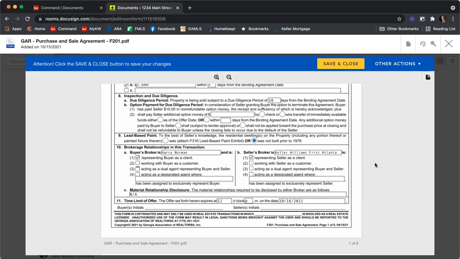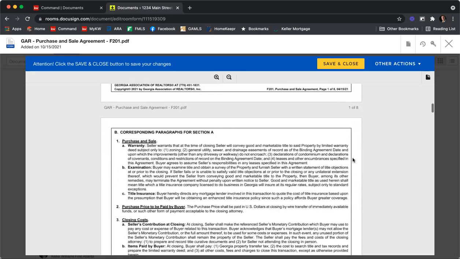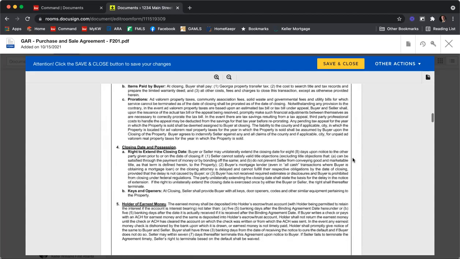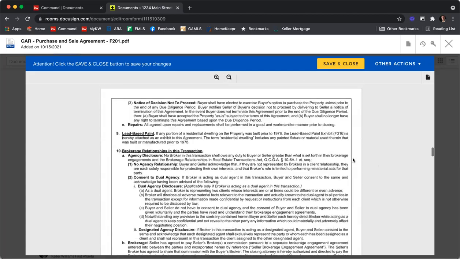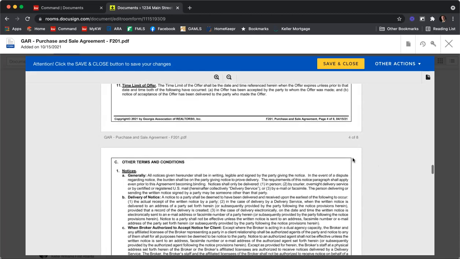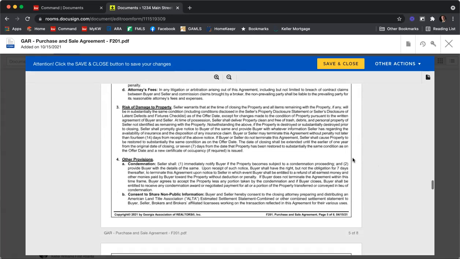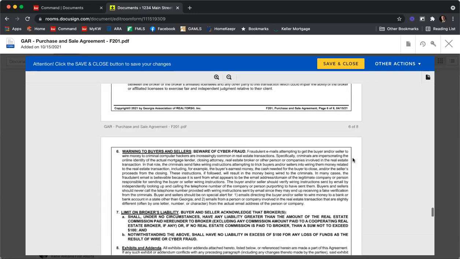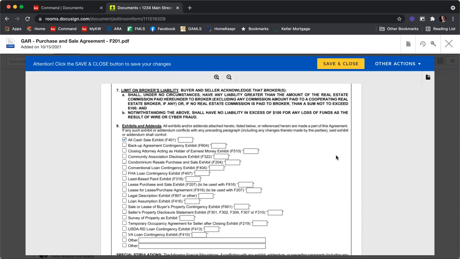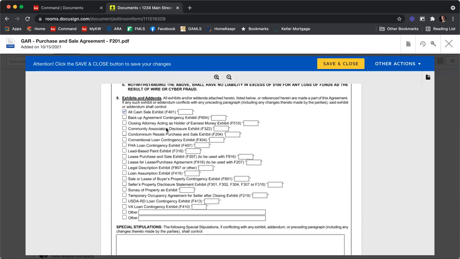So there is most of the information for my offer. I'm going to continue to scroll down and fill in anything that I need to include. Just keep scrolling. Perfect. Now we get to our exhibits and addenda. Here we want to check all the exhibits that we are including with our purchase and sale agreement. For whatever reason, I don't understand, but the all cash sale exhibit always is checked. I think that was just a mistake on Docusign's behalf. So I'm going to uncheck that, but I'm going to include the seller's property disclosure, and I'm going to make that exhibit A.